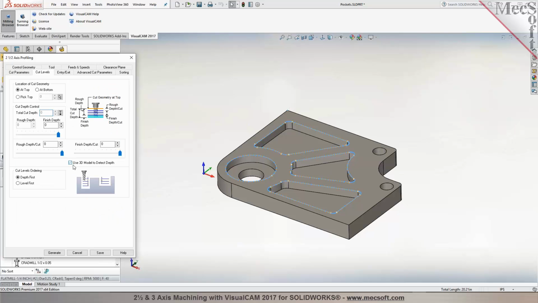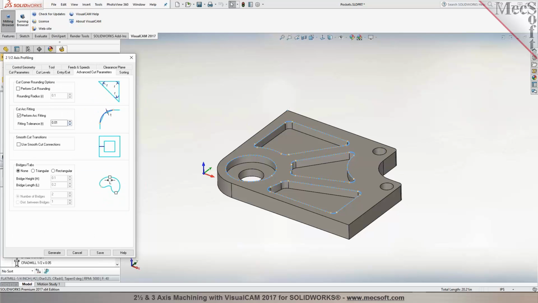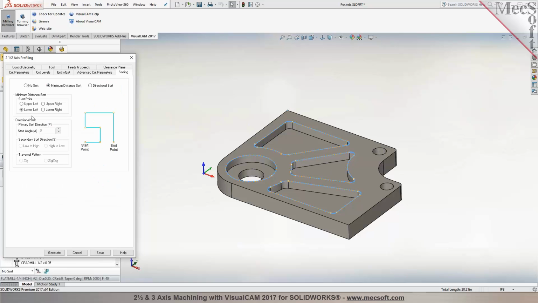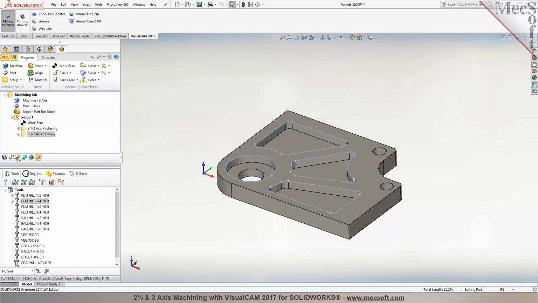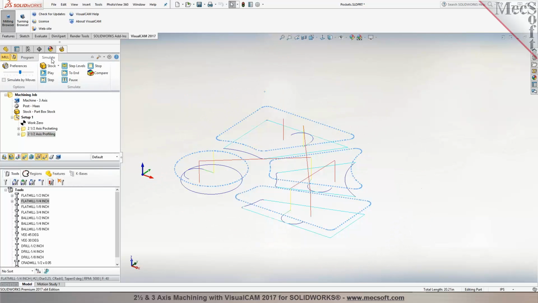Under your cut levels, again, you can use the 3D model to detect depth. Specify your depth per cut. You can apply entry and exit. Arc fitting parameters, sorting, and generate. So your toolpath for the profile operation is now generated. You could run a verification.